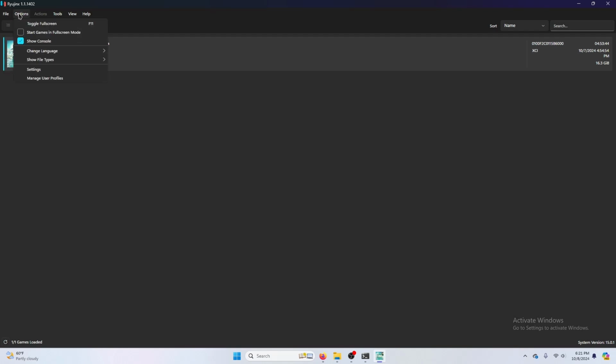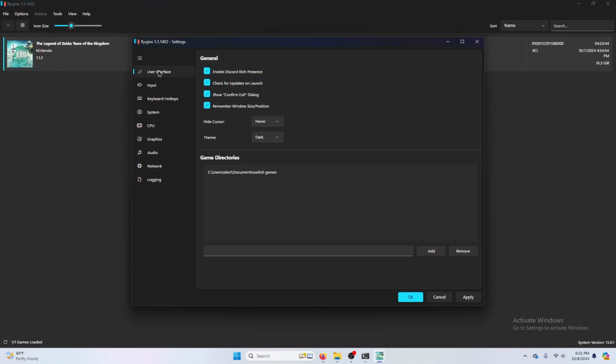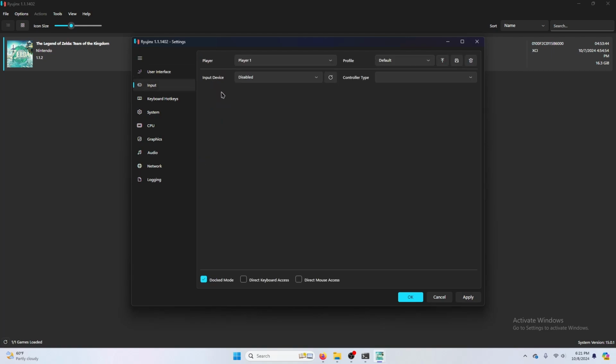So next I just want to go over the settings that I use for Ryujinx. I don't really change anything in the user interface or the input. The input should work perfectly compatible with an Xbox controller. You just plug it in, find the profile. I don't have my controller connected right now, but you can imagine what it looks like.